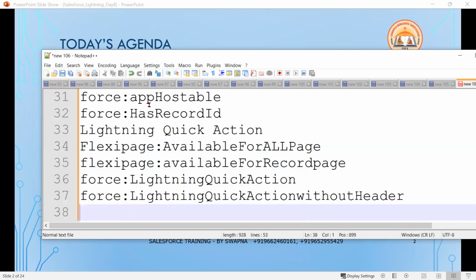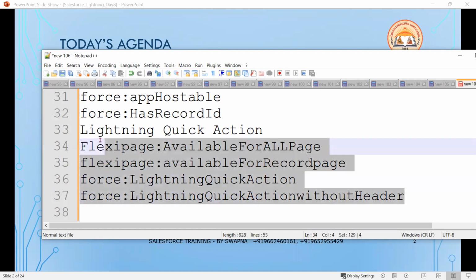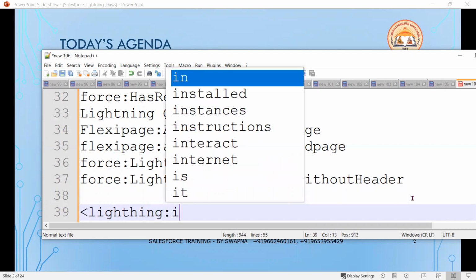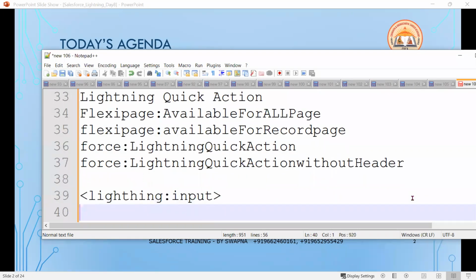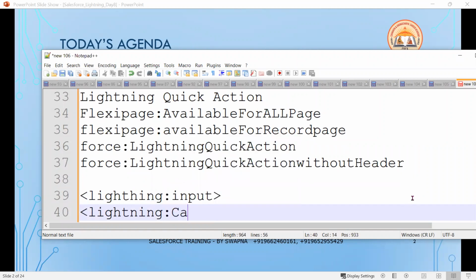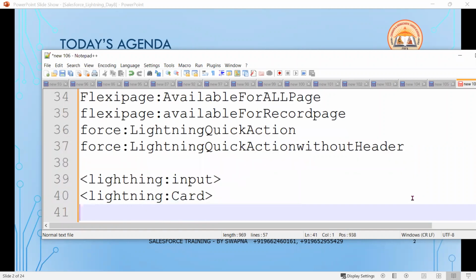Okay. What are the Lightning components? These are the interfaces. What are the Lightning component tags that we have learned so far? Lightning input, Lightning card, Aura component, Aura attribute.